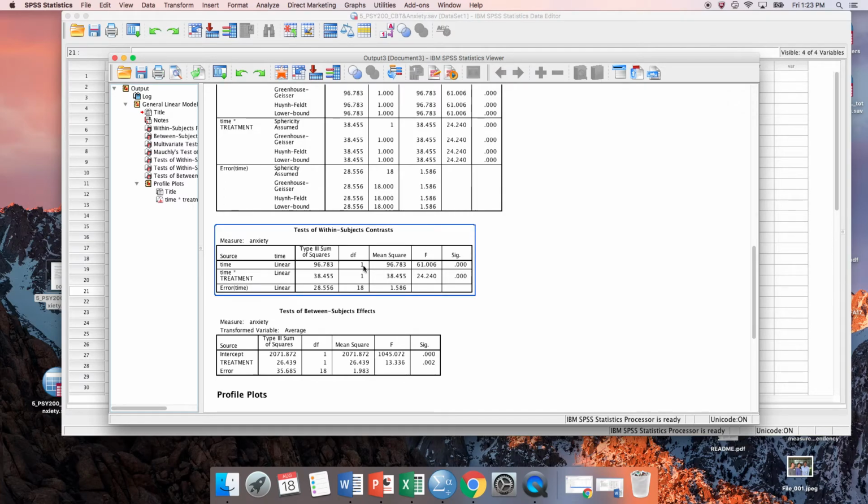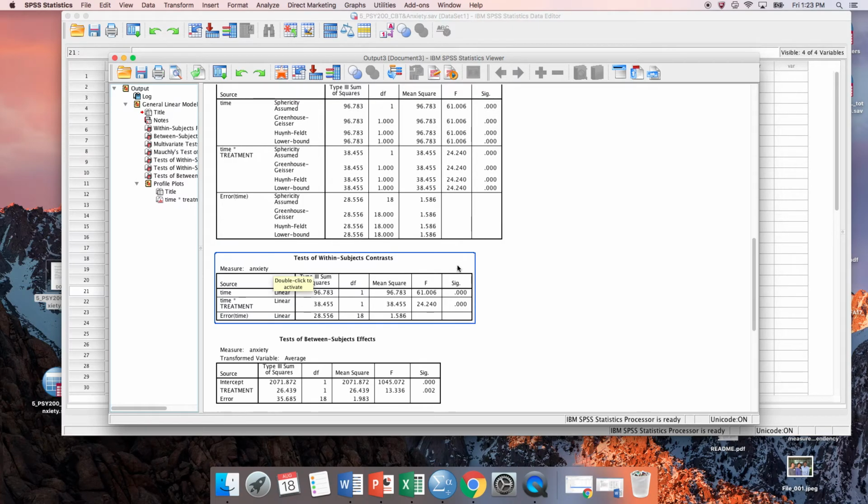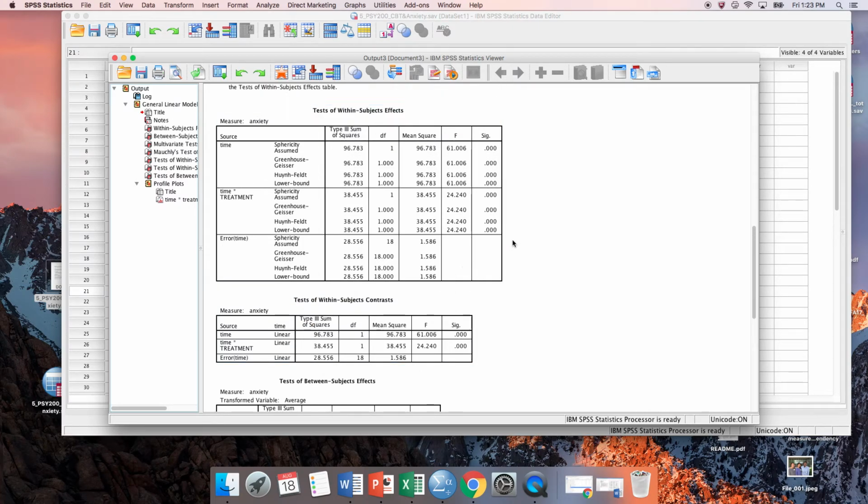The time variable is also significant. And this makes sense when we look at the plot because as you can notice, even in the control group, people improved their anxiety a little bit over time. So we see an F value that is high and a significance level as well. And this is our within subjects contrast. Notice this is the same thing as what we see up here. So you can look at either place and find the same information, the contrasts or effects.